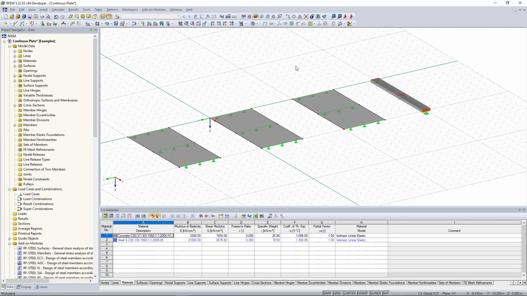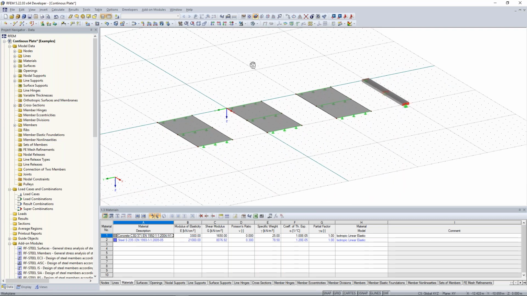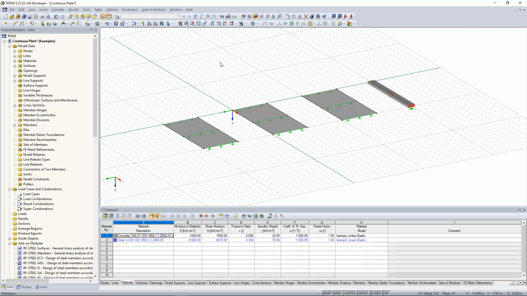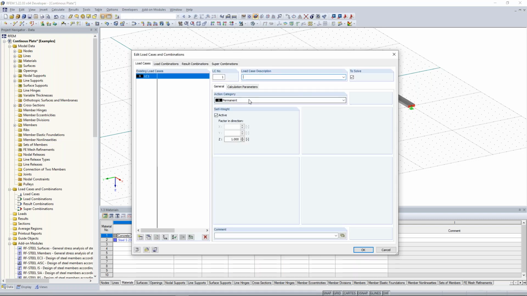So next thing is adding loads. Before we add some loads in RFEM, we have to define first of all some load cases. What are load cases? Load cases can be self-weight, imposed loads, wind, snow loads, and so on. In order to do that, we click here on new load case. Here we see different action categories, also the load description. In this case, it's okay when we write just test load or something like that. It doesn't matter. In order to compare the results better, I deactivate the self-weight. And click on OK.